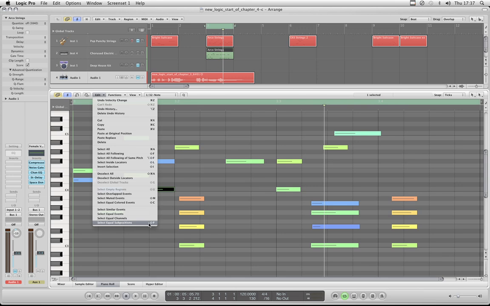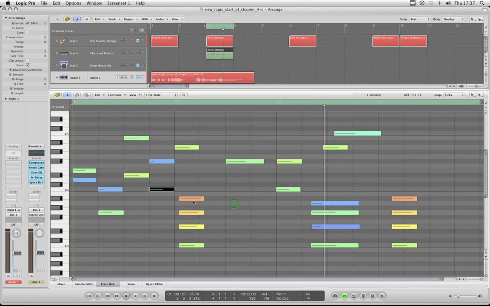Lastly, select equal subpositions. Easy to remember. Shift, because it's a select command, and P for positions. Very useful. Select a note. Shift P selects everything on that same start position. Exactly. Shift P. Anything on exactly the same start position is selected.